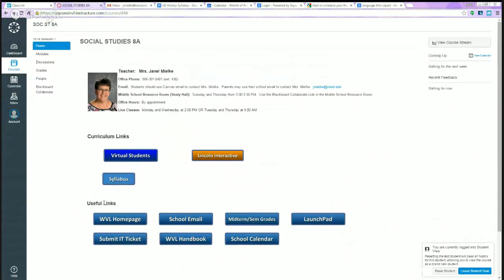Some other useful links that you see here at the bottom are the WVL homepage, the school email, midterm and semester grades, Launchpad, how to submit an IT ticket for something wrong technology-wise, the WVL handbook, and the school calendar. So just some useful links that you might need throughout the year.